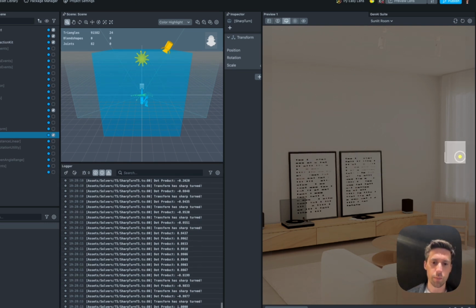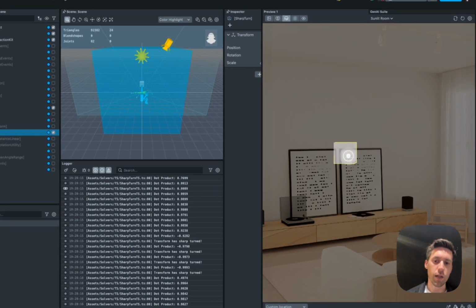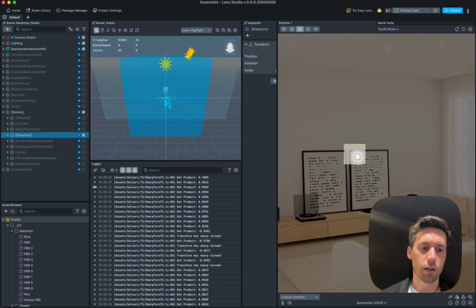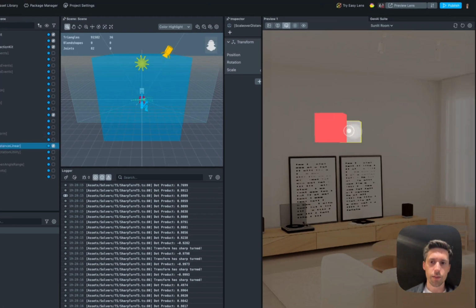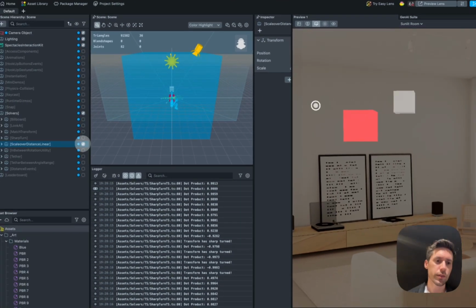In this case, you see that every time that I turn, I get an event in here. So this is a very interesting way to understand if the object that you are tracking is turning back and forth or left and right, and you can invoke some events from that. Then we have a scale with distance, also a very interesting behavior that usually is applied to UI panels to keep the same size of things based on your distance.